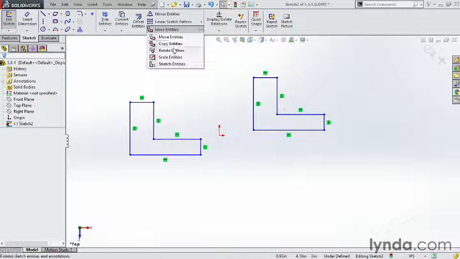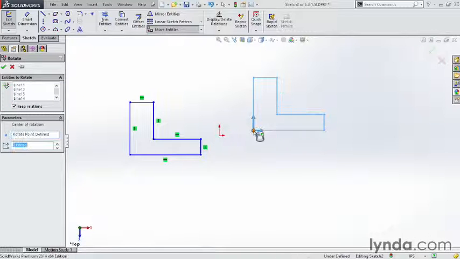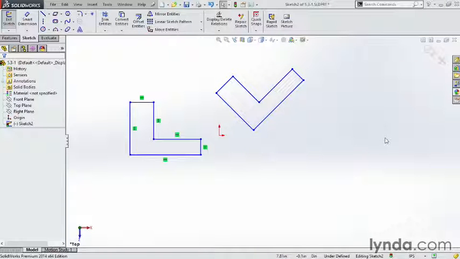Next, come down here to Rotate Entities, and I'm going to choose all these entities here, and I'm going to rotate them around this corner here, and then I'm going to choose the angle, or just click in here and drag to whatever angle I want, and click OK. We hit 45, click OK, and we've rotated those entities around.